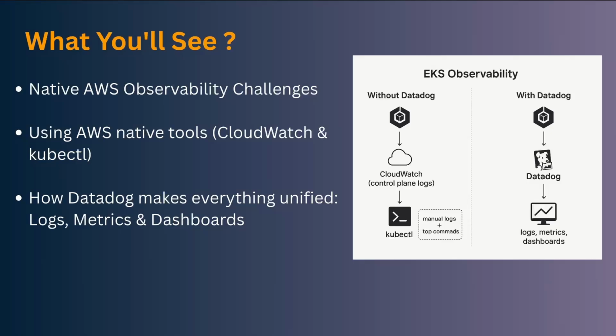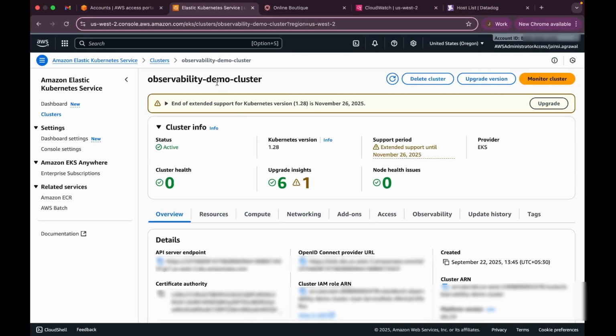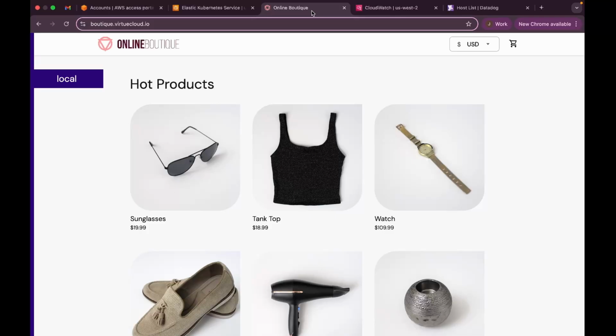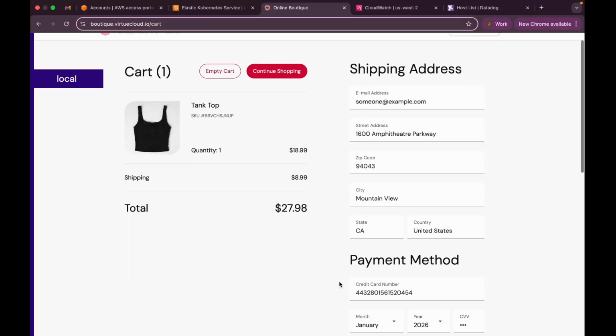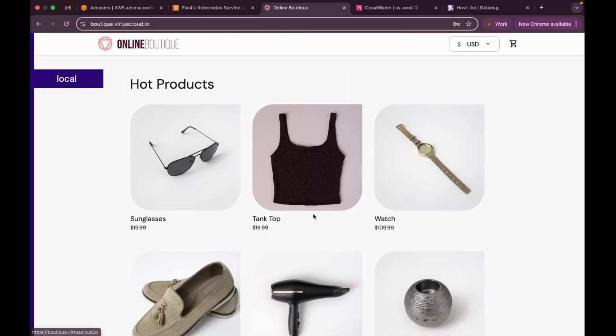Let's see what AWS native tools look like. I have deployed an EKS cluster named Observability Demo Cluster. In this cluster, I have deployed an e-commerce website named Online Boutique. This application allows you to place an order. So now we have placed an order, and we will see the live logs of this application too.